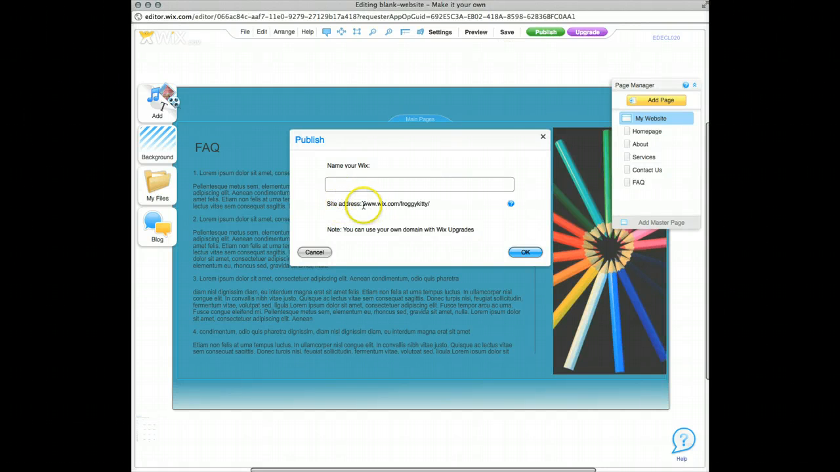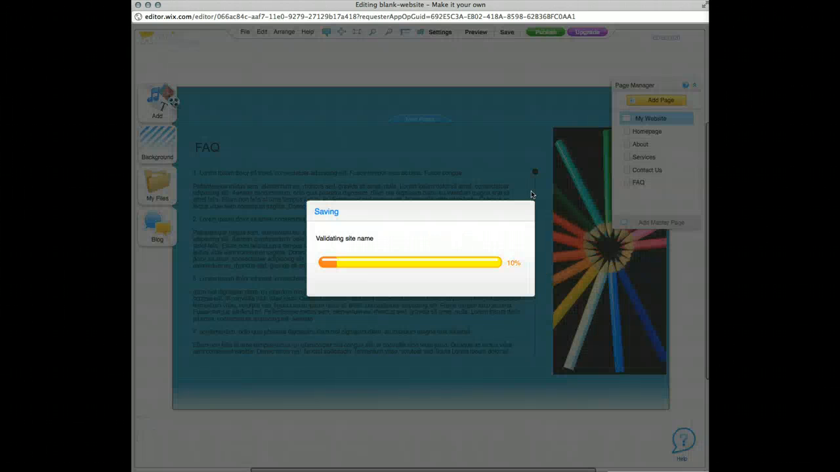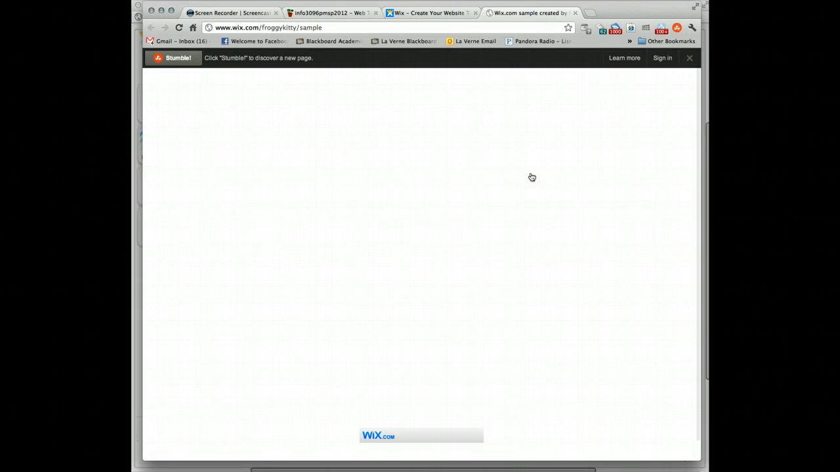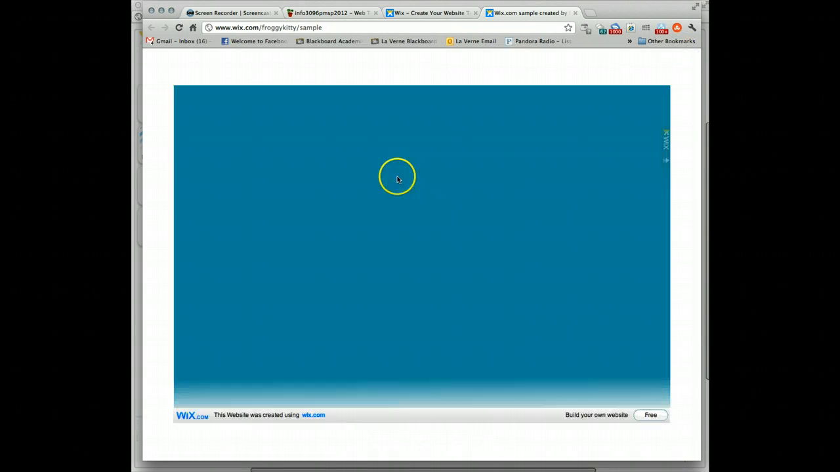When you publish, the site address always starts with www.wix.com / your username / the name that you give it here. So I'm just going to name this sample and then click OK. Okay. Now my site is online. I can click this. This is the site address. I can click go. It's going to open that up, and it's going to show me my live site.